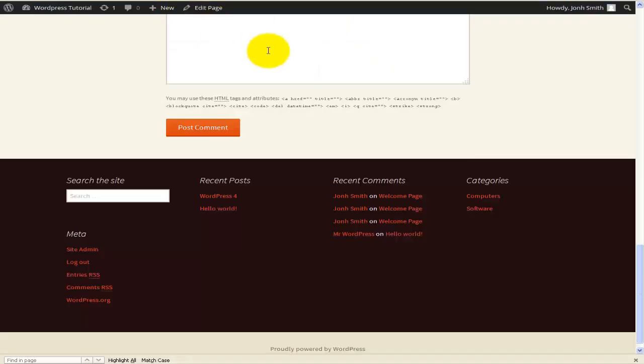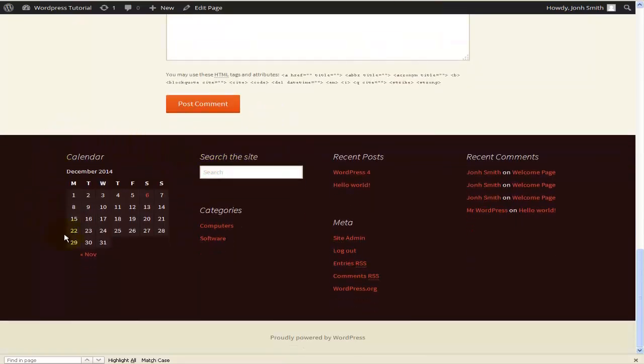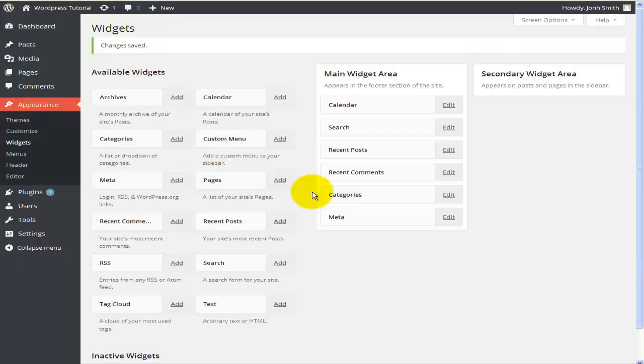Okay, let me go to my web page and I will refresh this. And as you can see, my calendar now appears at the position number 1. Search has actually been moved to position number 2. In this particular way, you can add any of these widgets to the main widget area. To add widgets to the secondary widget area, you will do exactly the same.